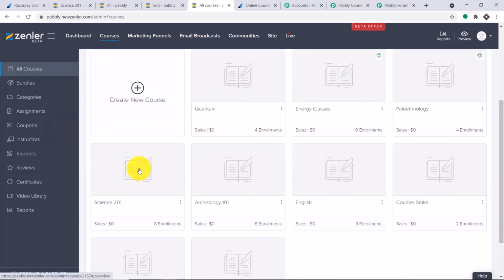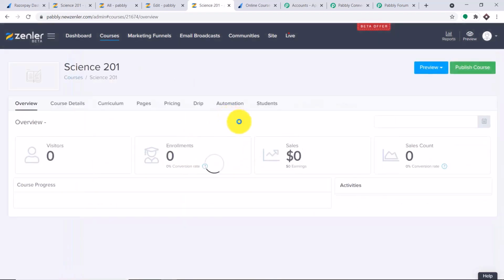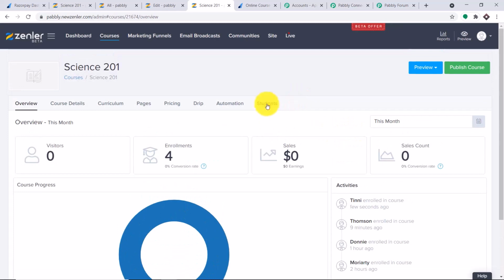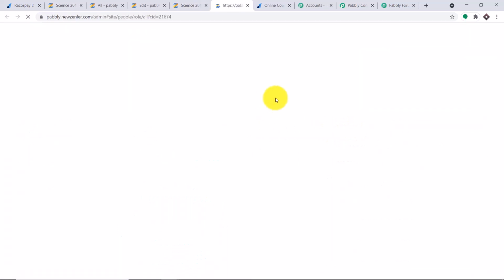So Science 201, as you can see, we already have 8 enrollments. Earlier it was 7 enrollments. Thomas Green was the 7th enrollment. Now we have Tini. So Tini is the latest enrollment. Yes. So let us look into the students.